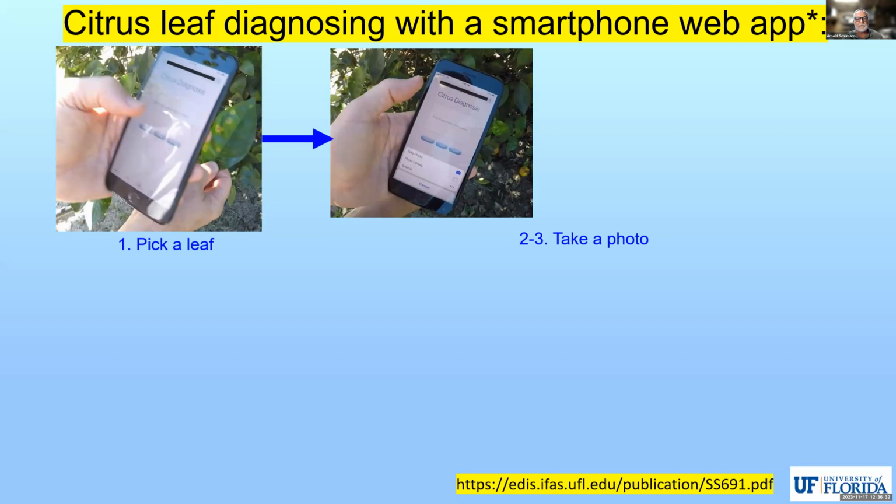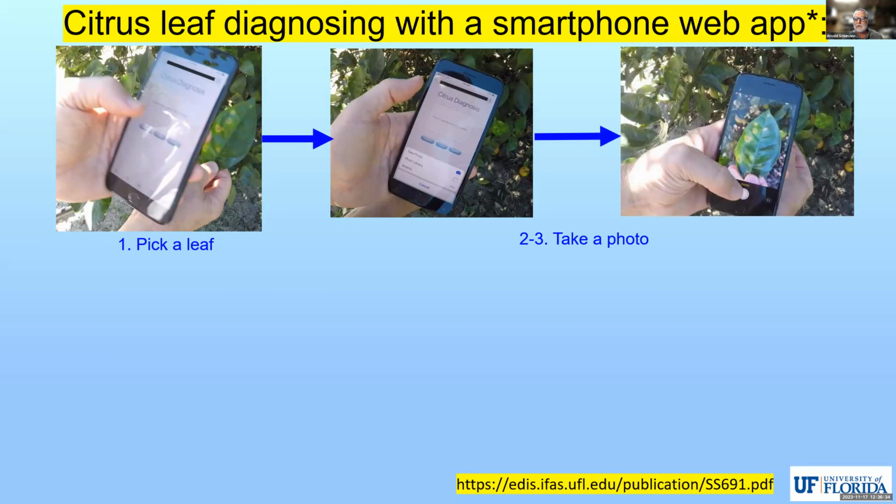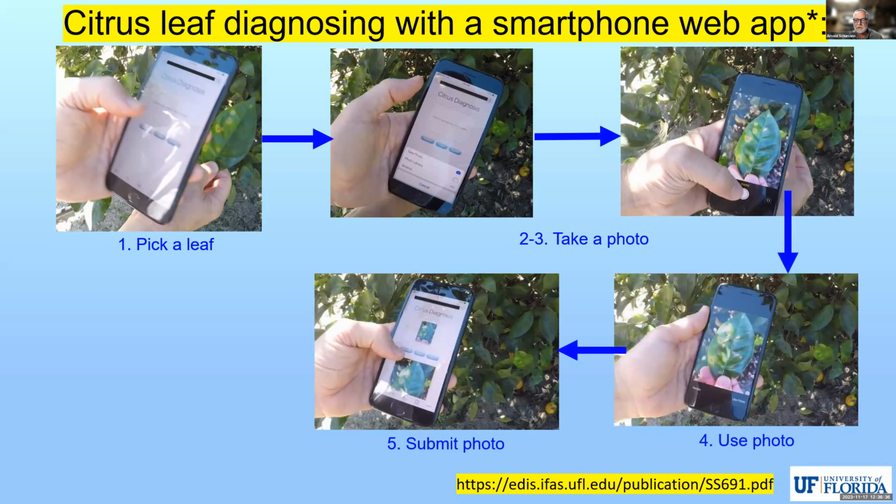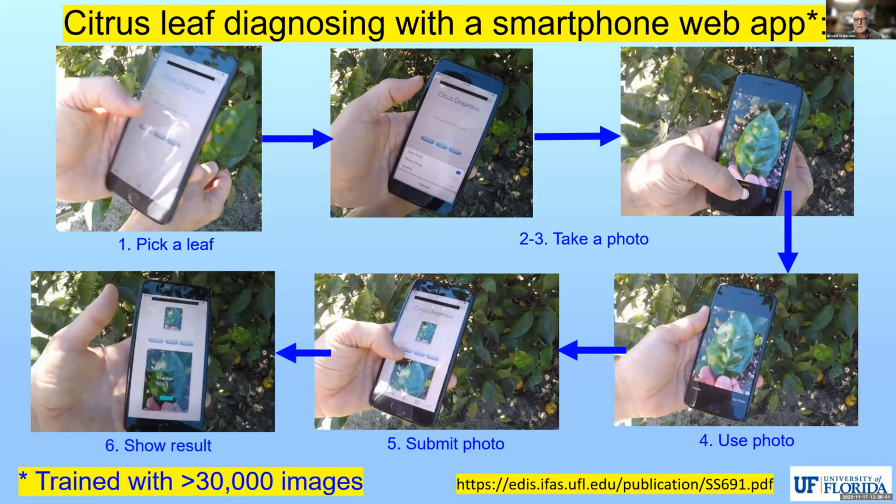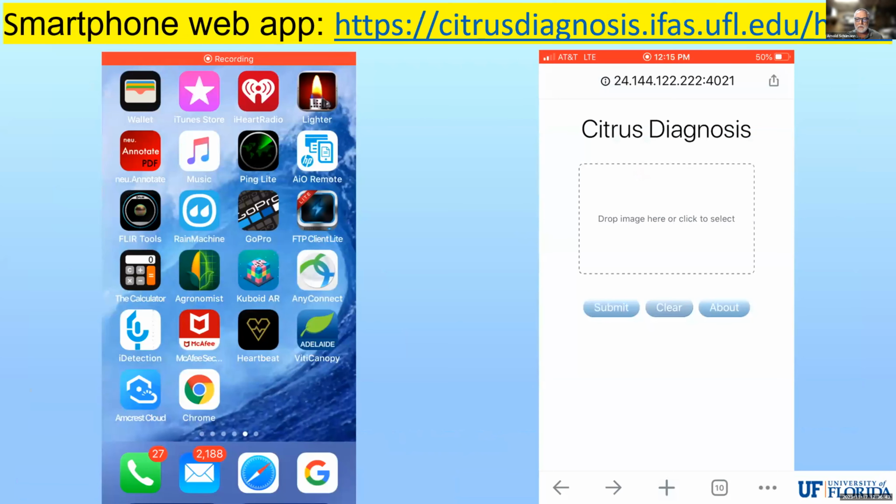And then I've also developed, together with my team and the Precision Ag Lab here at the CREC, this app that diagnoses citrus leaves, and I will show it to you in action. It's pretty simple. You just use a smartphone app, take a photo, and send it off for analysis. And if I can get this to play here, it should work.